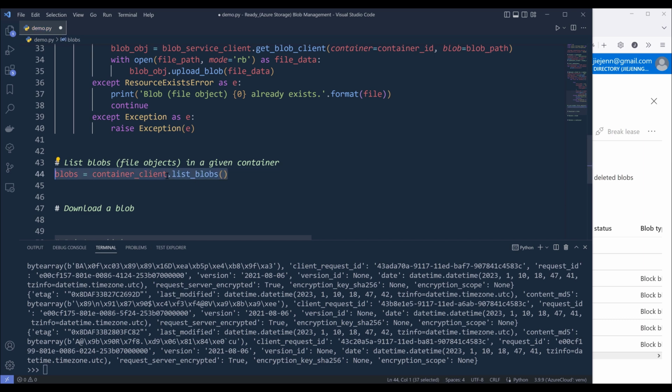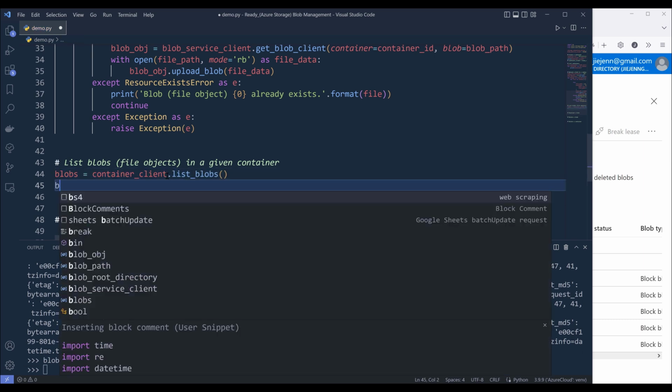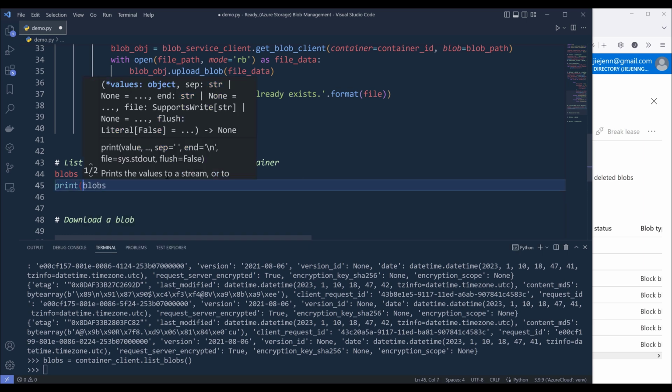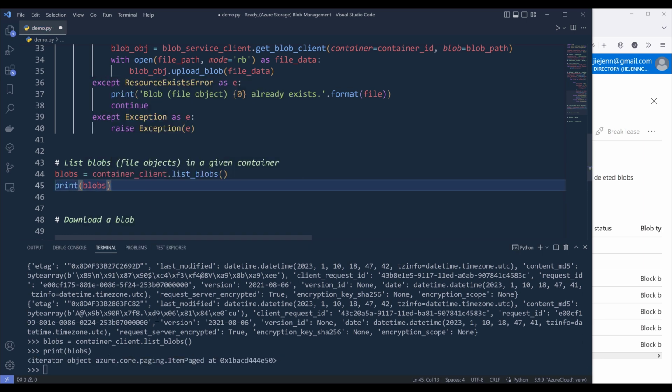Now if I run this line here, it's going to create a list. If I print blobs, the blobs object is going to return as an iterator object. Basically, it works like an array. So I can iterate over this blobs object. So I can say for blob in blobs.